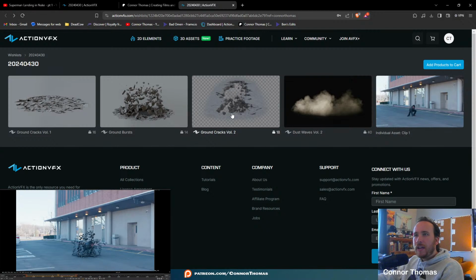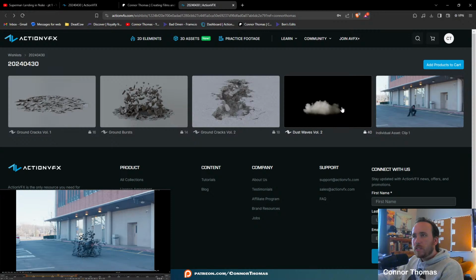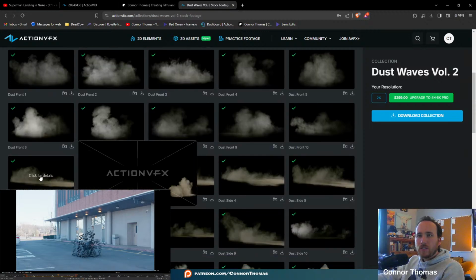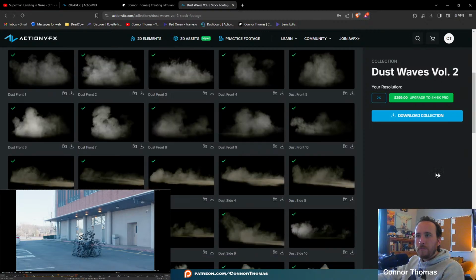We already have that kind of effect happening, so maybe something like this. Let's do some dust real quick, and then we'll add in some additional cracks on the side, I think. So what does a good old dust wave look like of him hitting the ground?